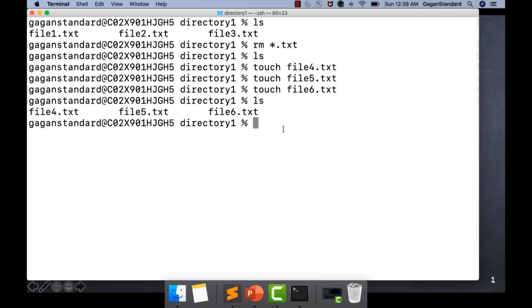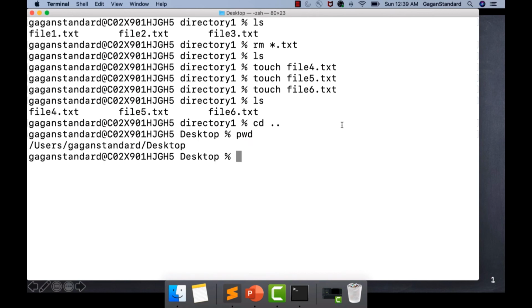Now as we know, we have 2 directories on the desktop folder. So let's go back to the desktop directory. I'll just do cd space dot, and you can see we are on the desktop. So we are on the path user/gagan_standard/desktop, and we have 2 subdirectories, called directory 1 and directory 2. We have seen in directory 1 we have 3 files, that is file4.txt, file5.txt, and file6.txt, and now we want to copy the content of directory 1 to directory 2. So let's see how to do it.